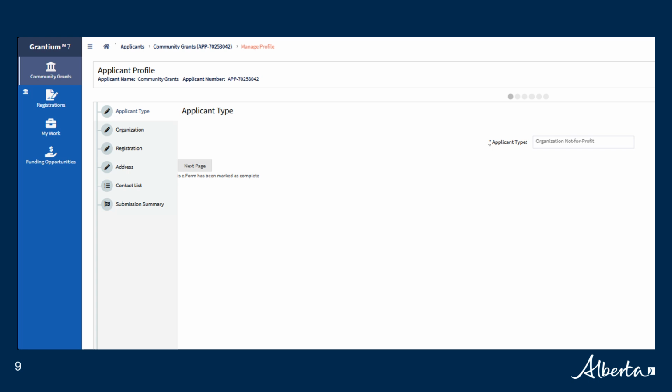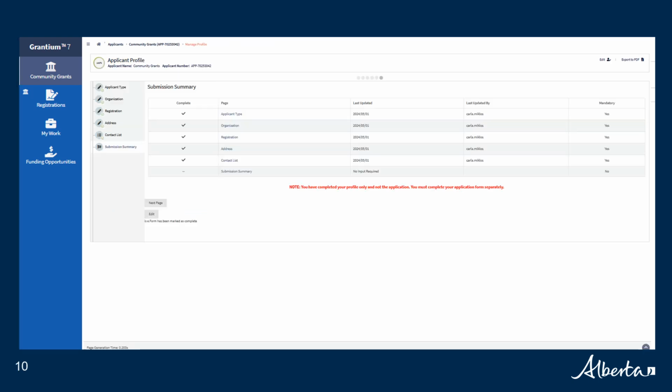Now you will see your applicant profile. To begin making edits, start by selecting Submission Summary. Once selected, you will be brought to this screen to make changes. Click Edit in the top right corner to open your applicant profile for editing. The page will reload and you will see a red Complete button. Only click this button when you have finished all of your profile edits.